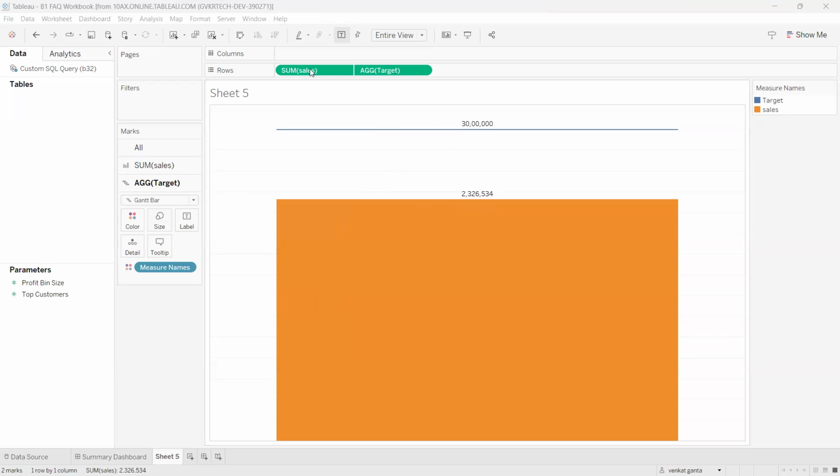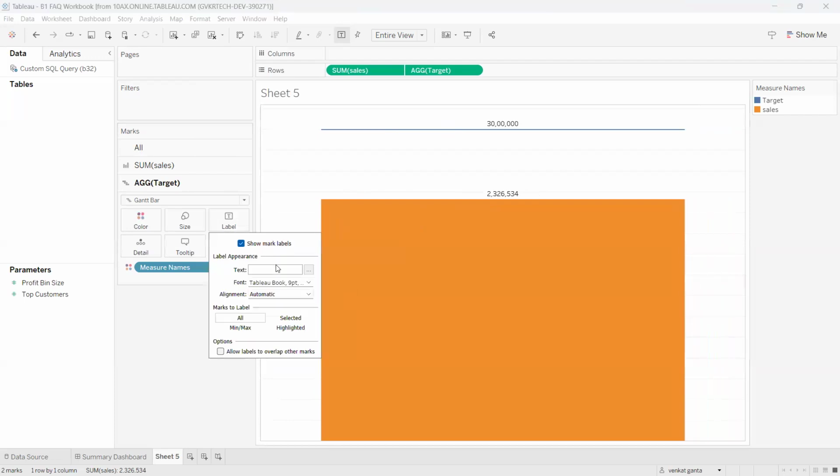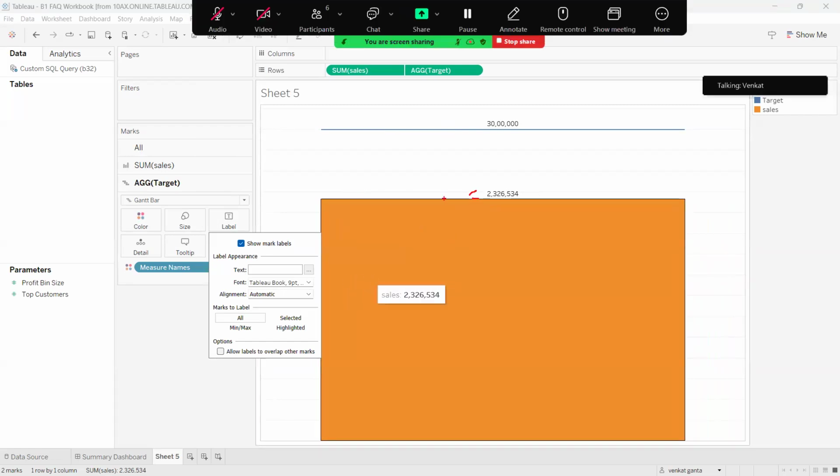Simply go to the label option in that. Okay, label option. Tooltip also we can try. No, not in the tooltip. I want to show the user here, like actual equal to this one and target equal to this one. The user should be able to see that.